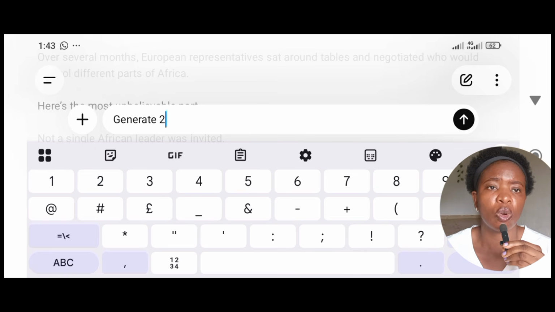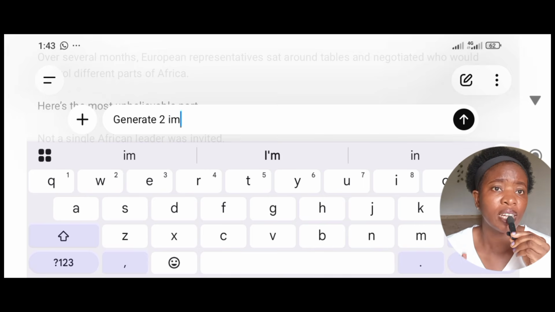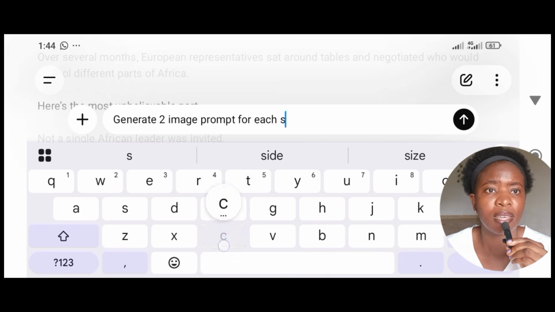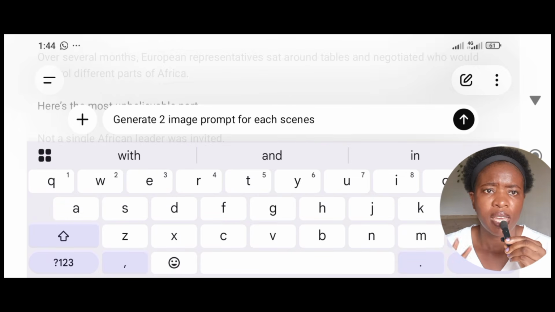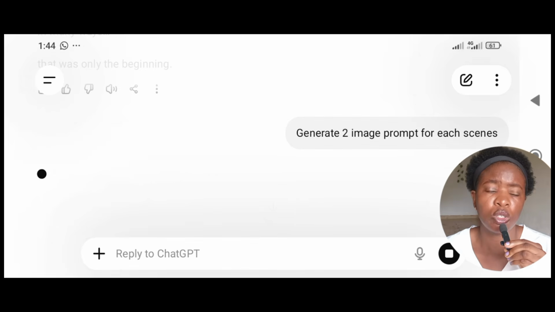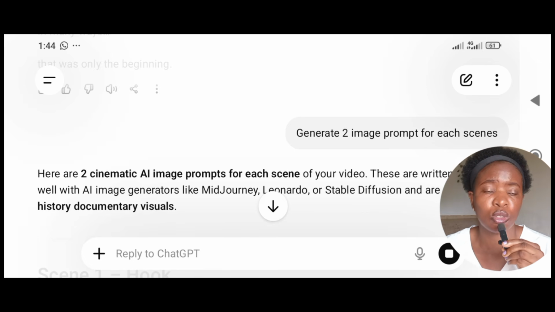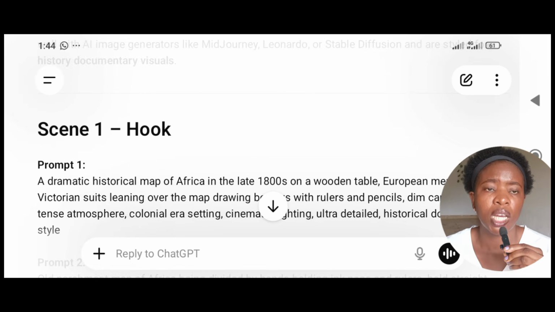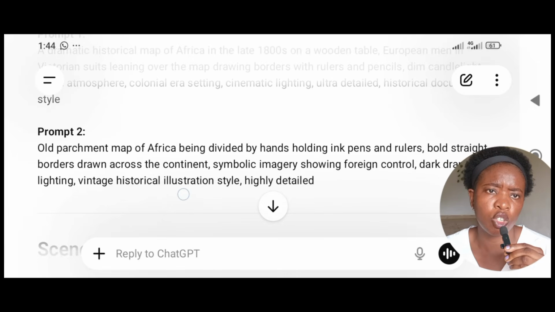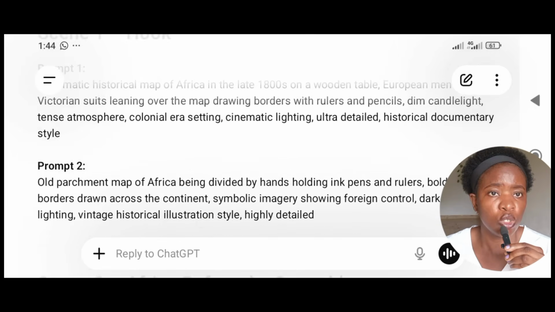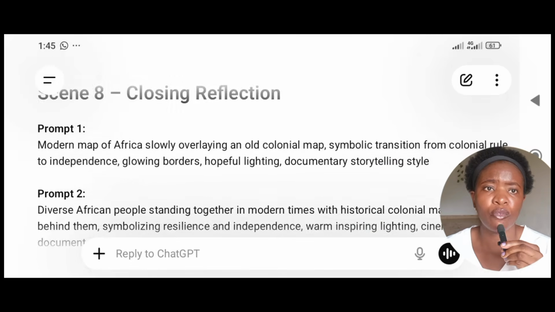And the next thing now is it only generated the scenes for us and the narration. We've not gotten our image prompt, so you also ask it to generate image prompts for each of the scenes. You can generate as much as 5 image prompts for each scene, but for the purpose of this particular video, we are generating just 2 image prompts per scene.